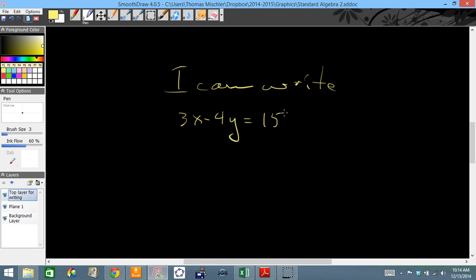But let's see. Click on there. I can write 3x minus 4y equals 15. I can erase this and change that to 3x minus 4y greater than or equal to 15. I can do whatever I want.